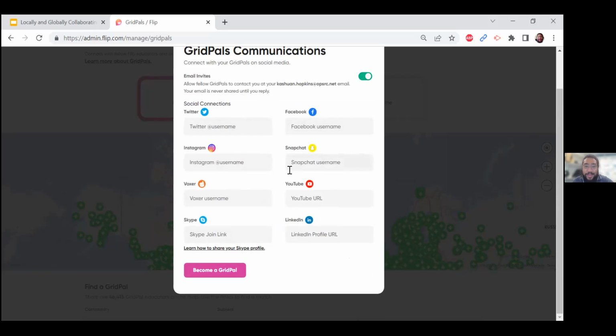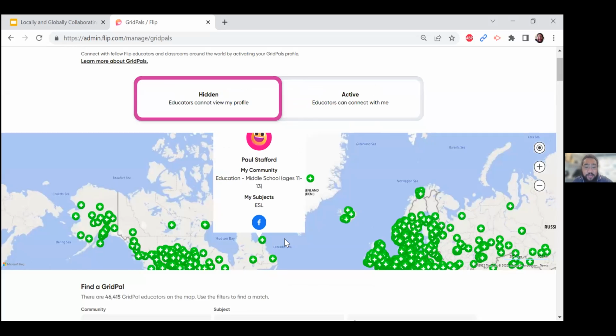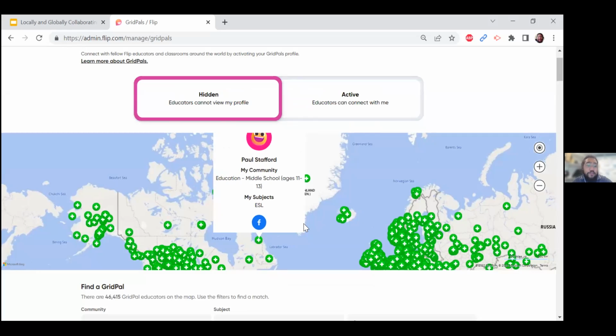So if that is the way that you want to connect, that's awesome too. And then once you do that, you click on Become a GridPal, and that puts like your little plus sign on here. So I think this is a good first step on getting yourself out there, and you are essentially representing your group. And the way that I can see this connected is that you can either reach out to an educator or they can reach out to you.